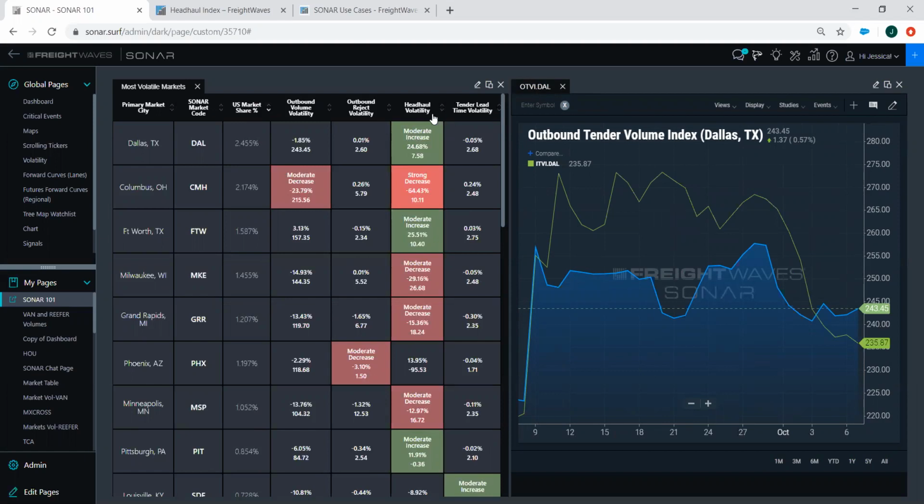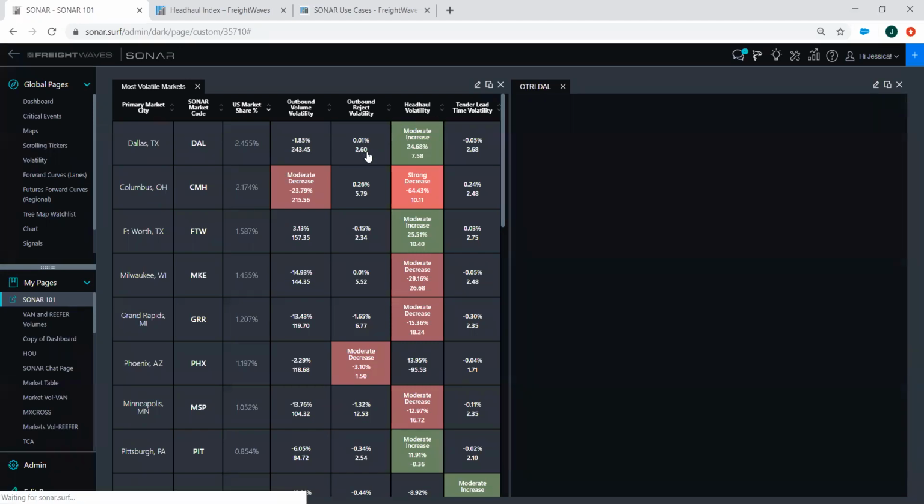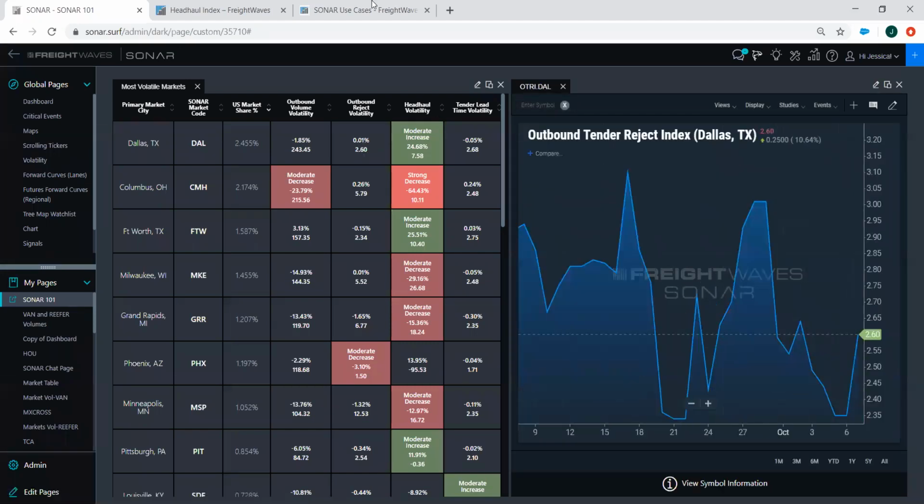So the reason why you see this increase in head haul volatility is because of this huge drop off in inbound volume. Outbound volume has kind of slightly gone down, but it's been kind of level over the last couple days, while inbound volume continues to tank. That kind of makes you assume that capacity is probably not as readily there as it was maybe a week or 2 ago.